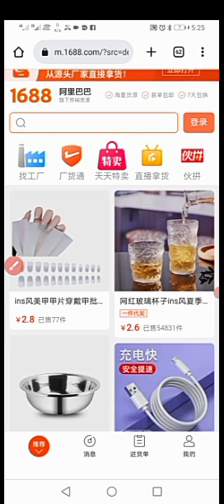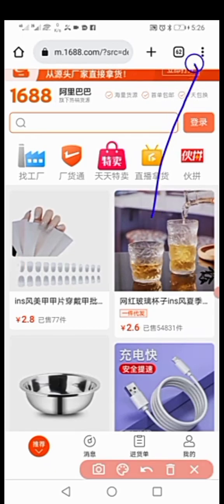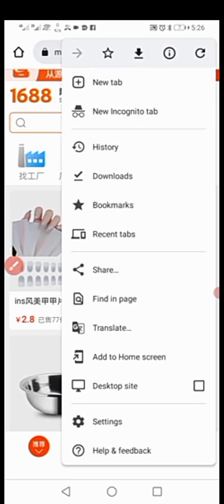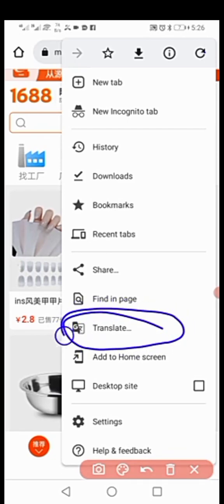If you're not seeing it and nothing is there, all you have to do is click on these three dots at the right top corner of your browser. If you are using iPhone and your phone cannot install Google Chrome, you can make use of Safari. I think Safari too has this translate function, all things being equal. So click on the three dots. I have done that. Here we see translate. You understand? This is what we need.